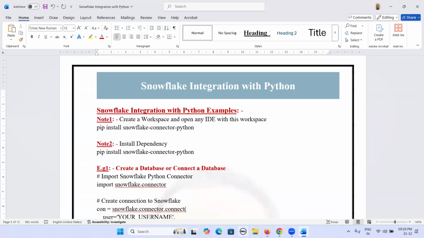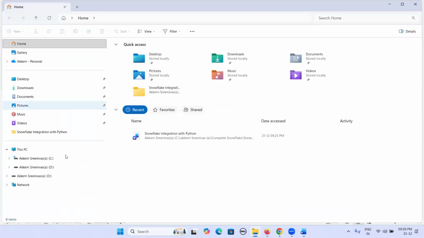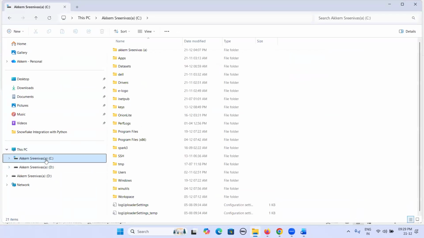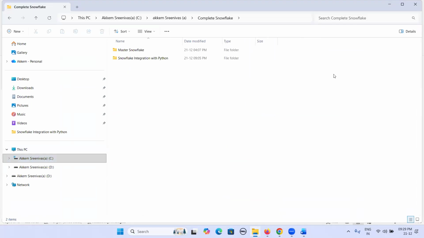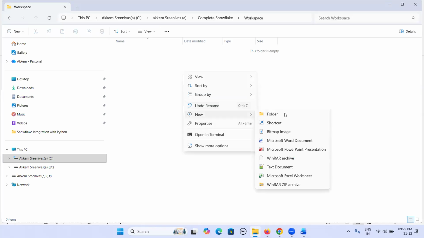So let me go to here. I am creating the workspace under my C drive, under Akkem Sreenivas, under complete Snowflake. Here I am creating one folder called workspace. In this workspace, I am creating an actual folder for my Snowflake integration with Python.